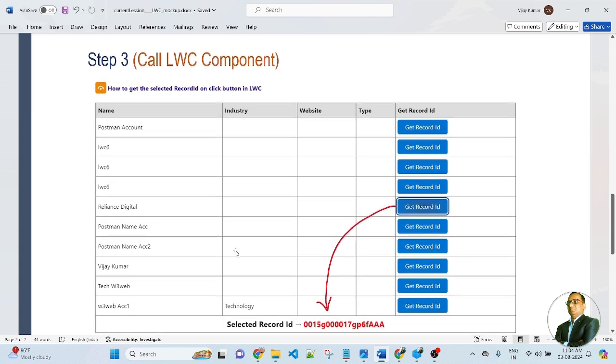So this is my LWC component. Here in the LWC component, there is a table. On the right side, there is a button. Once you click on the button, the selected record ID of the row will be displayed at the bottom of the table. Here you can see, I click on this button, that means this row of record will be visible at the bottom of the table. So friends, in this lesson, we will see how to fetch the current record ID of the selected row and display it at the bottom of the table in the LWC component.